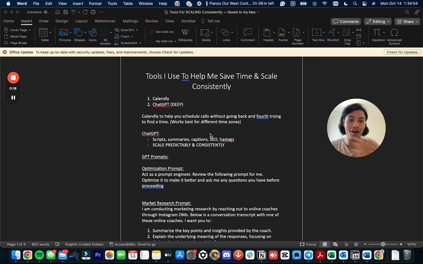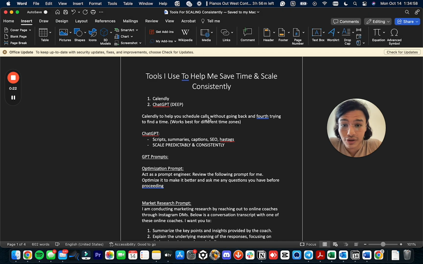I mean, apart from Loom, obviously. Loom's amazing too. I can make a whole different video about that. But the tools that we'll be talking about today are Calendly and ChatGPT. I said ChatGPT is deep because Calendly is a very simple tool, but this video is going to be mostly about ChatGPT. I want to talk about Calendly first as well because it's just saved me so much back and forth just a couple days ago. So I'll take you through both.